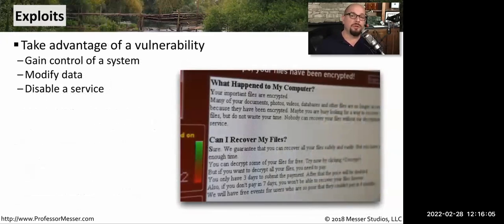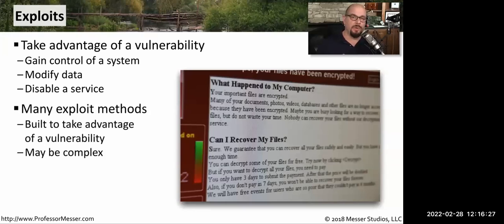Vulnerabilities that may be on your system don't necessarily mean that someone has taken advantage of those vulnerabilities. When somebody does take advantage of an open window or an unlocked door, we say that they are exploiting that particular vulnerability. They're gaining control of a system, they're modifying the data that might be on your computer, or they're disabling or enabling certain services. There are many different ways to exploit a vulnerability. Someone may have to write a script or build an application to take advantage of a buffer overflow or a SQL injection. Or perhaps someone is simply accessing an area of the computer that was not properly secured. That may be very simple to exploit.